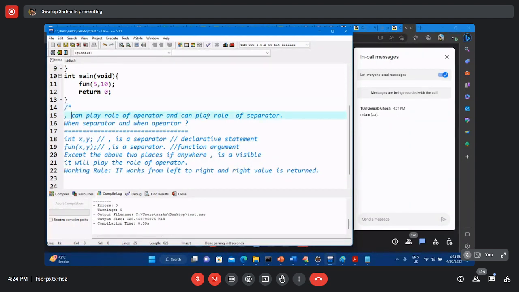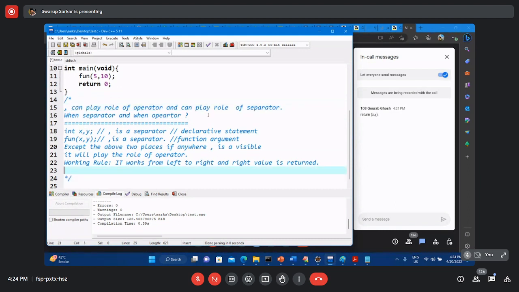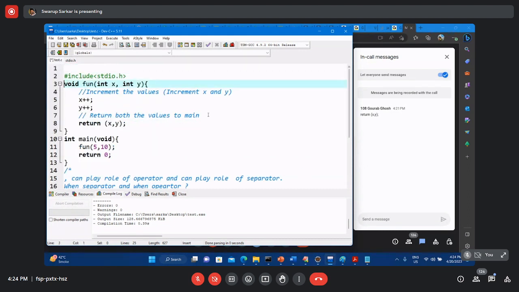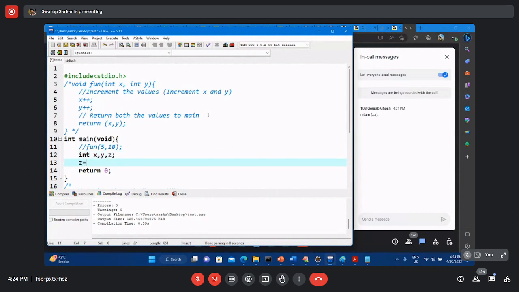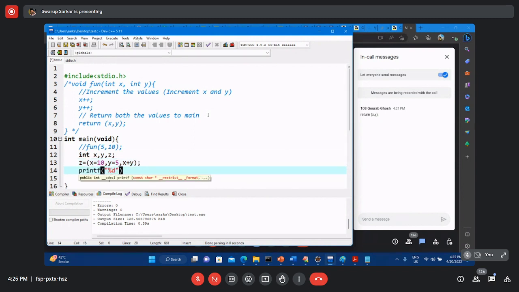So let me show you a simple program here so that you can understand the funda of comma. I'm commenting it out just for the time being. I want to show you the role of comma. Have a look here. Suppose you have int x, y and z. Then z is equal to (x = 10, y = 5, x + y). Then you write printf %d, z. So what is the z value, you are asked?